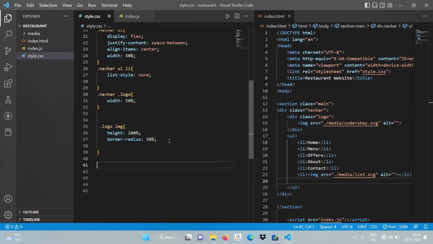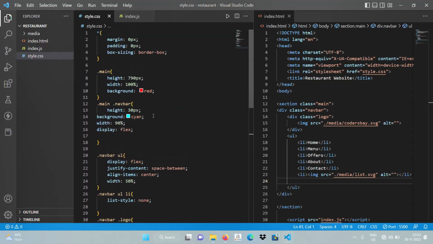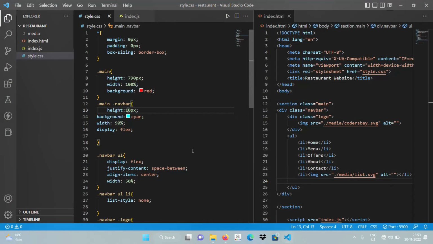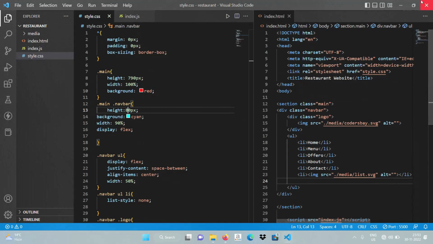Now move to the navbar section using width 90%. The height is too low, so we are going to use 100 pixels. Now check the height. It is too big, so we are going to use 80%. Now it looks good.